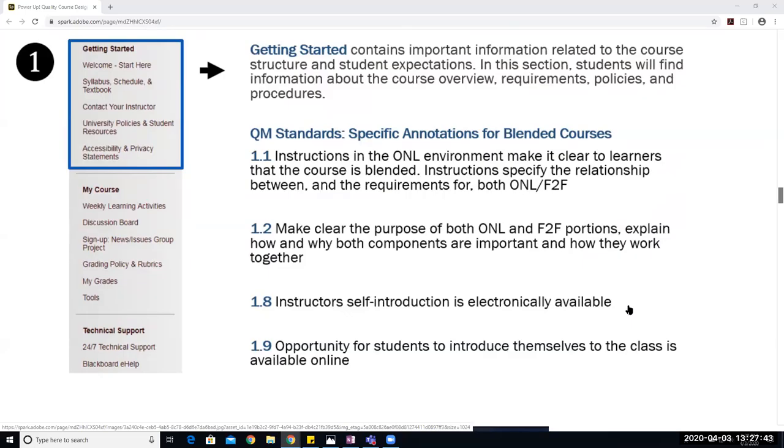And in this section here, we don't have CULT, the CSU instrument, which is quality learning and teaching. We have QM listed here. But this first section, once you start to add the content in these areas, will satisfy quite a few of the QM and CULT standards. And I'm sure if there are other rubrics that some of you might be using, will satisfy quite a few of those. So you'll see here QM 1.1, 1.2, 1.8, 1.9.